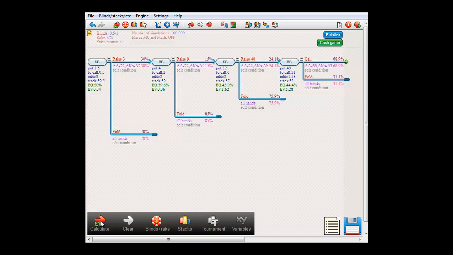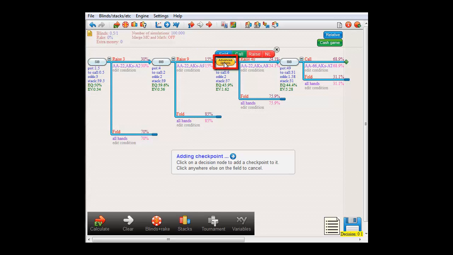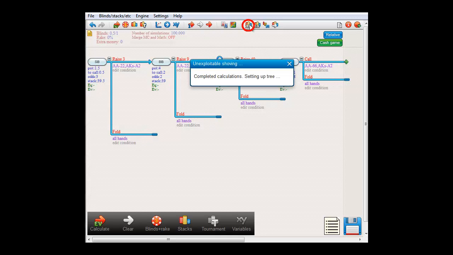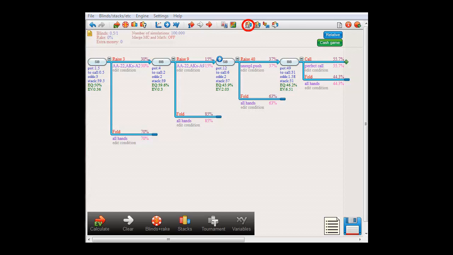Luckily the software offers the unexploitable shoving tool that will automate this entire process for you. All you need to do is set a checkpoint at the decision where you want to shove or fold. To do that, press the checkpoint symbol in the toolbar, and now click on the decision where you want to shove or fold, and now press the all-in button. And that's it. The program has just tried shoving every conceivable range from the top 100% down to the top 0%, and this is the best range that it found.